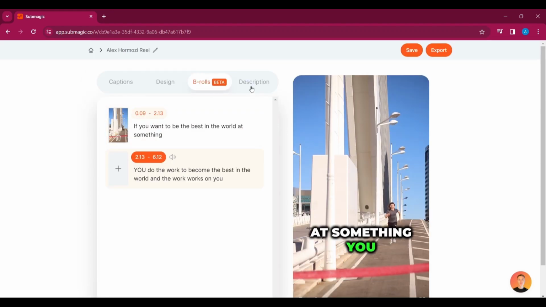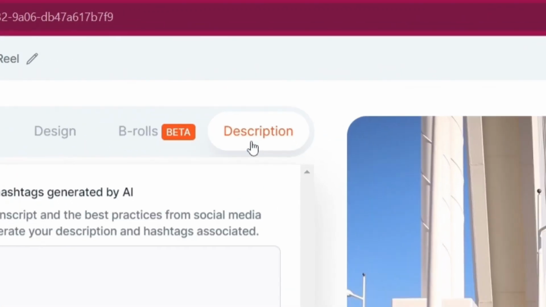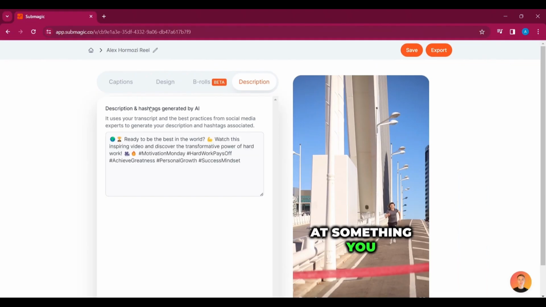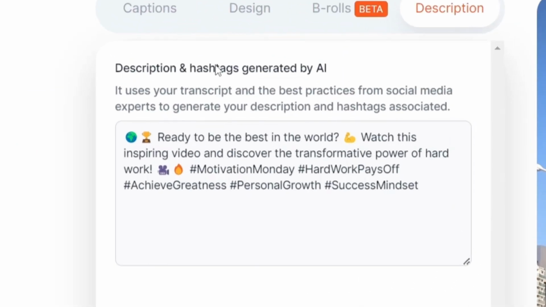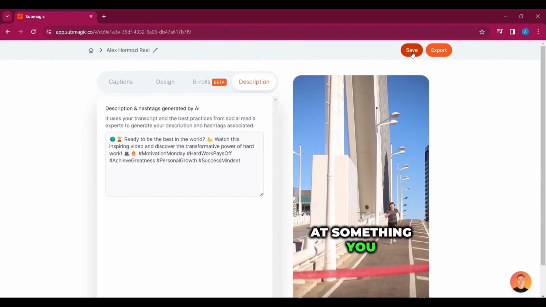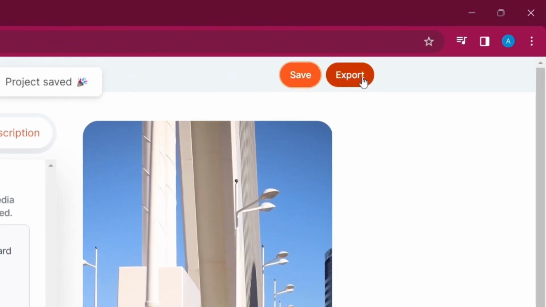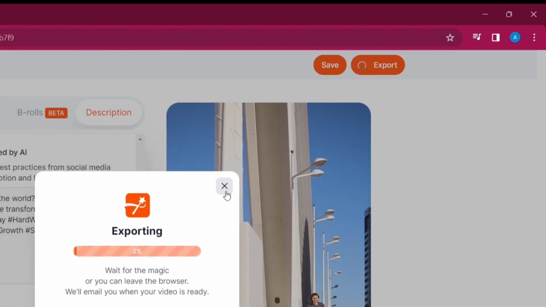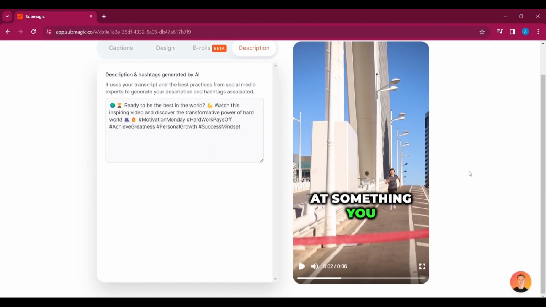One more valuable feature is the AI-generated description and hashtags. This feature is exclusive to the Pro version of Submagic. It automatically creates descriptions and relevant hashtags, simplifying the process of preparing your content for platforms like Instagram or YouTube. Once you've made all your desired changes and customizations, you can either save your project by clicking Save or export your video for sharing. Now, let's take a look at the final result.